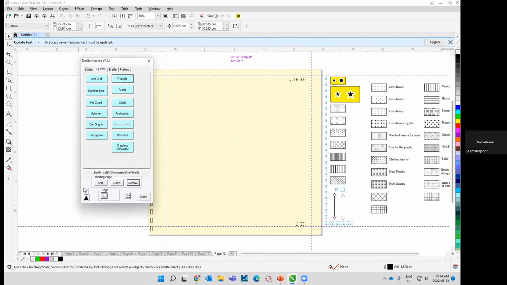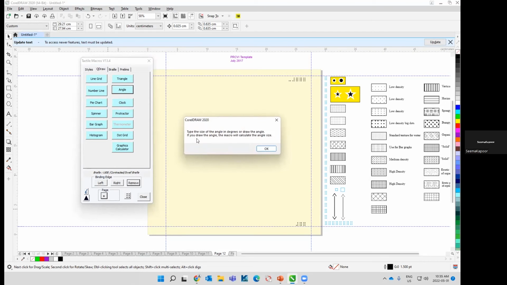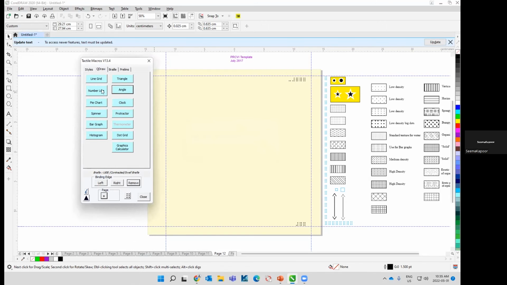Add a page. Okay, remove. Okay, add an angle. So I'll click on angle. It says type the size of the angle in degrees or draw the angle. If you draw the angle, the macro will calculate the angle size. Click OK. Okay, this time I want to draw the angle.